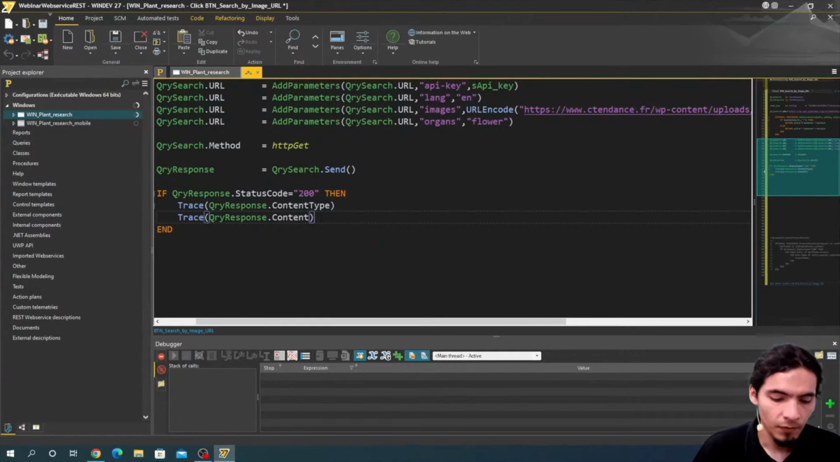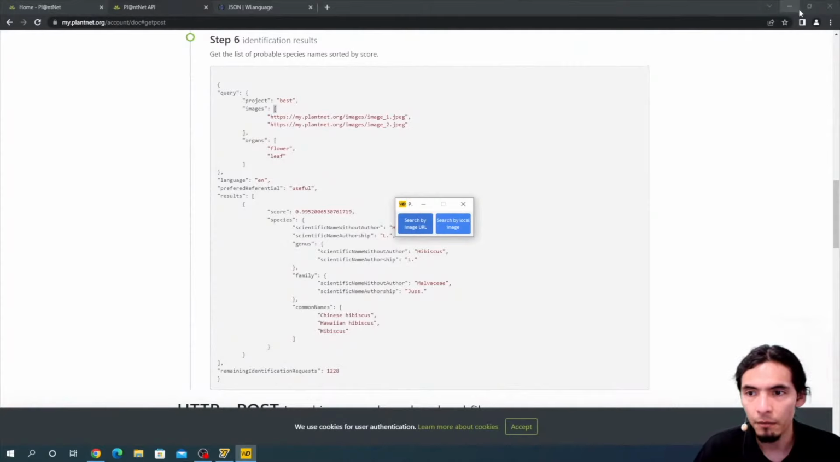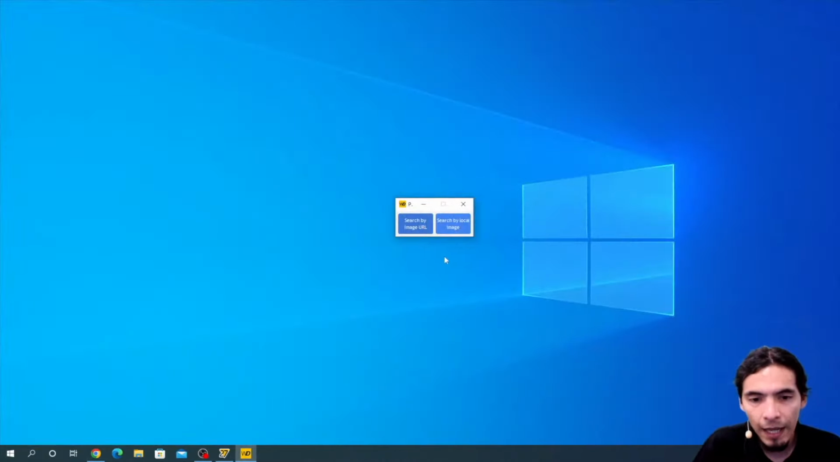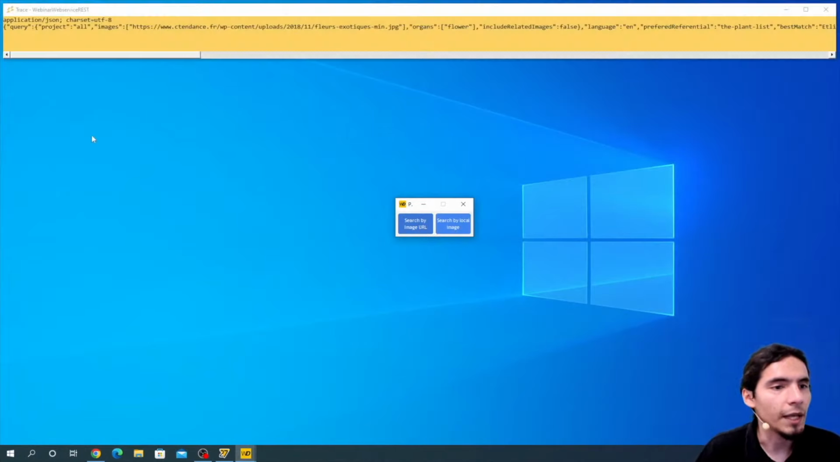I will display that content using the same trace window. Once I'm here, I'm going to press F9 to run the test of our application. What we can see here are our two little buttons. I am going to click on the first one, and we get the result. First of all, I see that I got JSON content, and as an additional bit of information, I see that it was encoded using UTF-8. So here is the content of the JSON file.